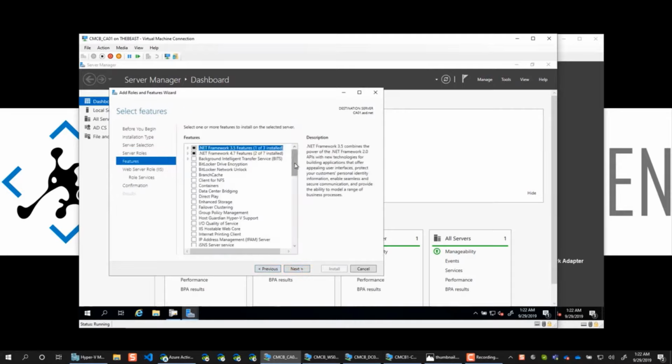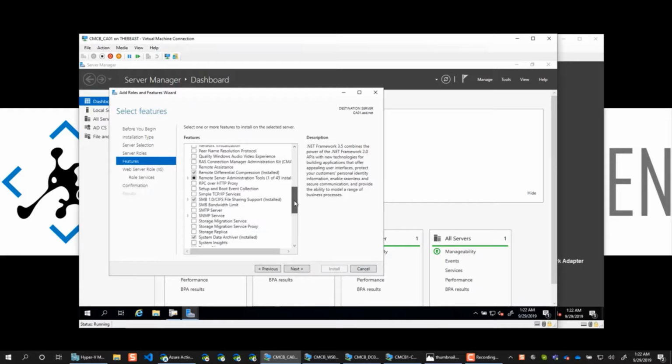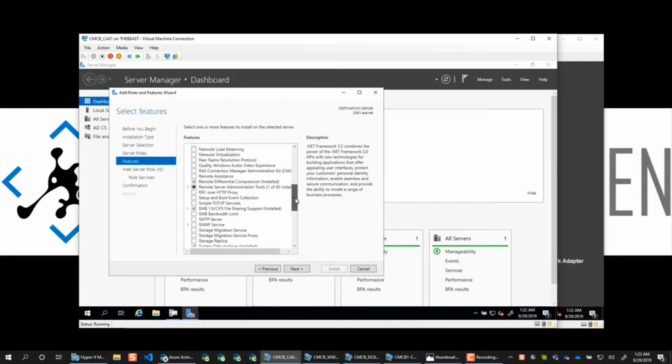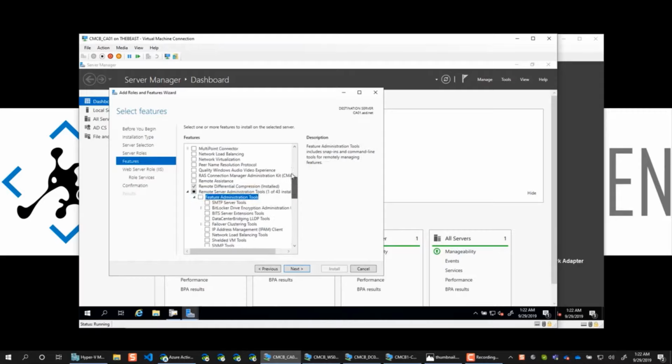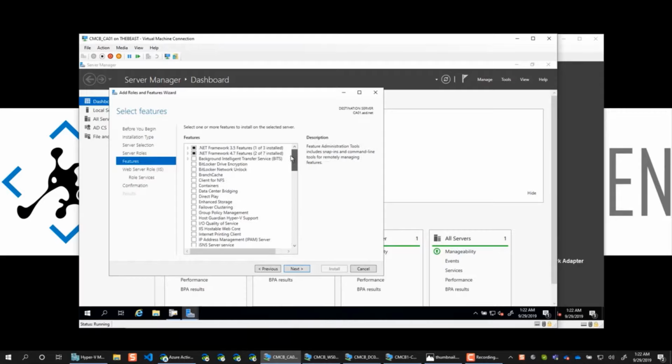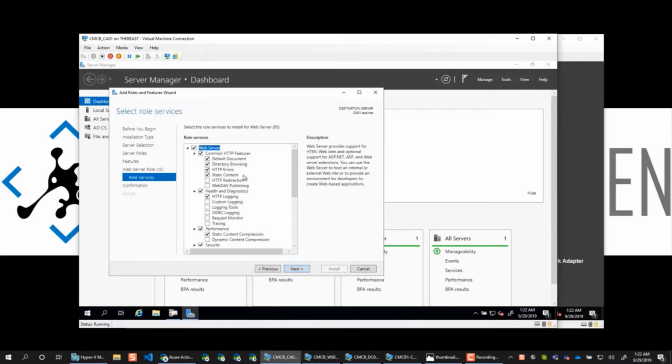I think that's all we need. Shouldn't need to do any of the fancy bits here. I know that IIS has some advanced authentication, but I don't think we need it. Here we go, this is what I was looking for. Okay.